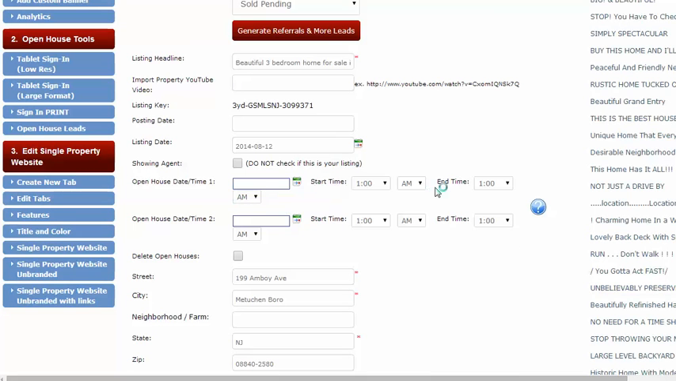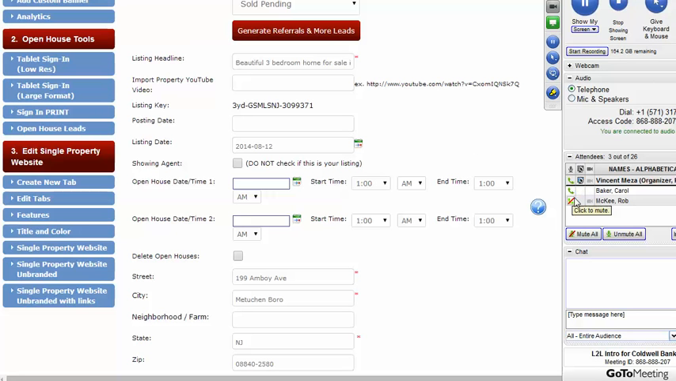The open house is right here. And then the leads that you capture are going to you, okay? So we're saying we're going to manual listings.